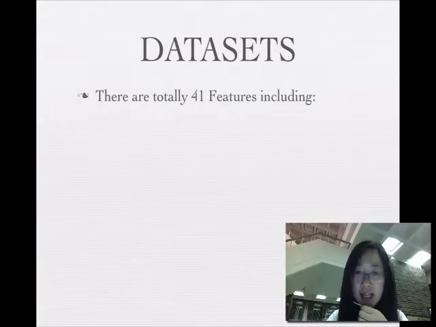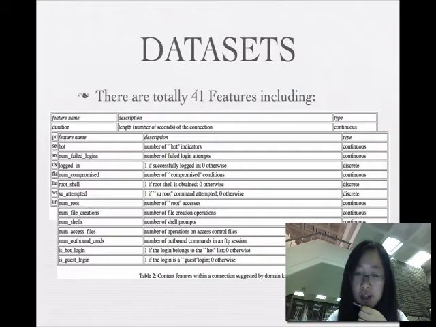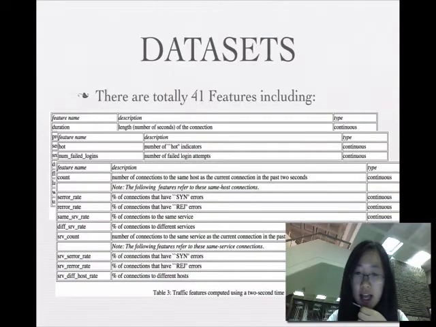And the dataset includes 41 features. It includes basic features of individual TCP connections, content features within a connection suggested by domain knowledge, and traffic features computed using a 2-second time window.